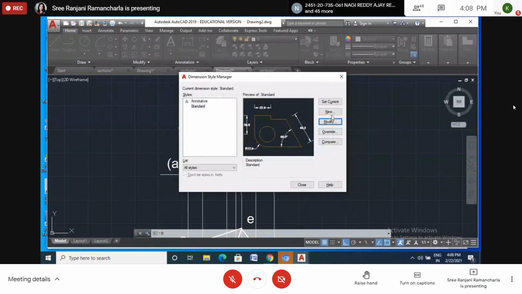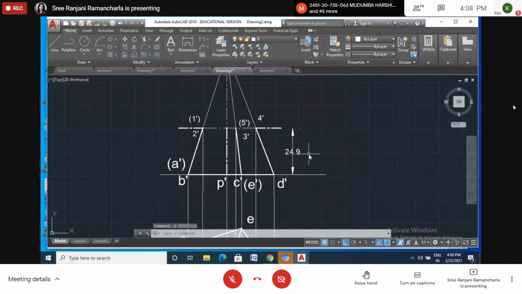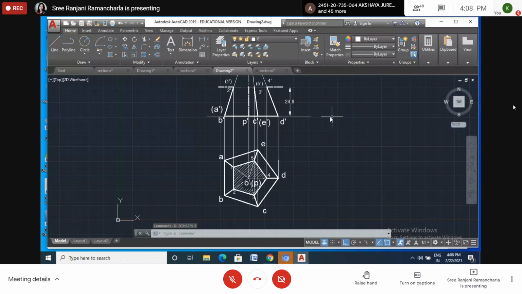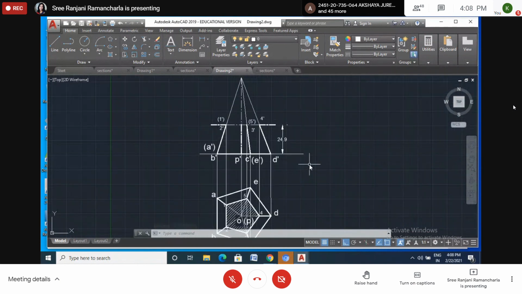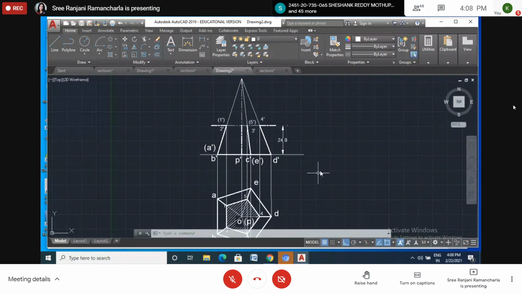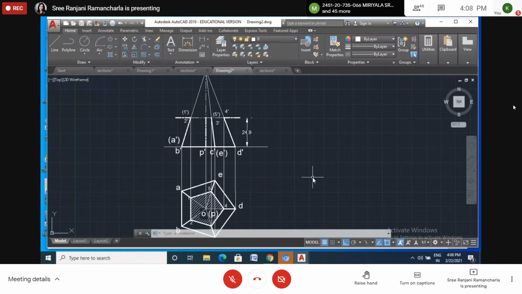Okay. Set current, already it is changed here. Okay, set current. Close. Okay, now it's okay. After minimizing, now it's sufficient. Okay, now in this way. So this is the simple position. This is the simple position of the sections.